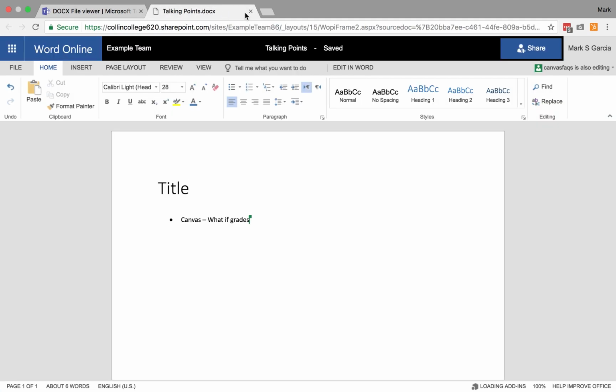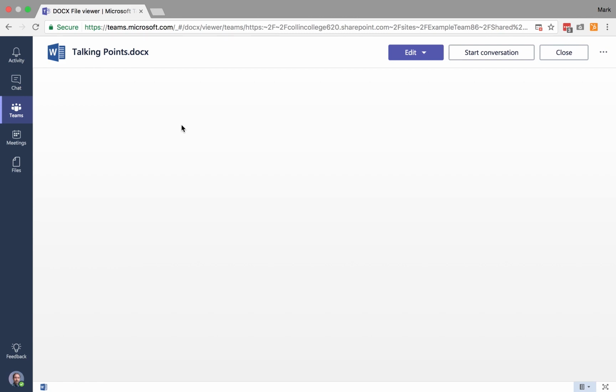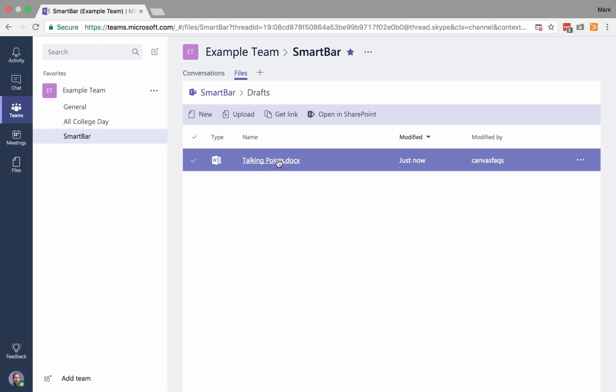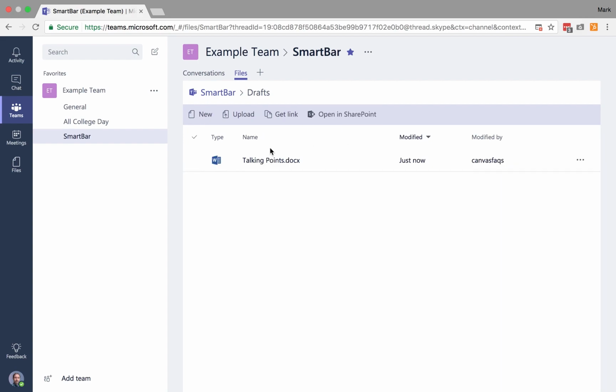So once we're kind of happy with what's going on, I can close this. Canvas Facts is going to also close this and jump back into Teams. And then we can go right back here. When we go into drafts, this has been edited, modified, all that good stuff.